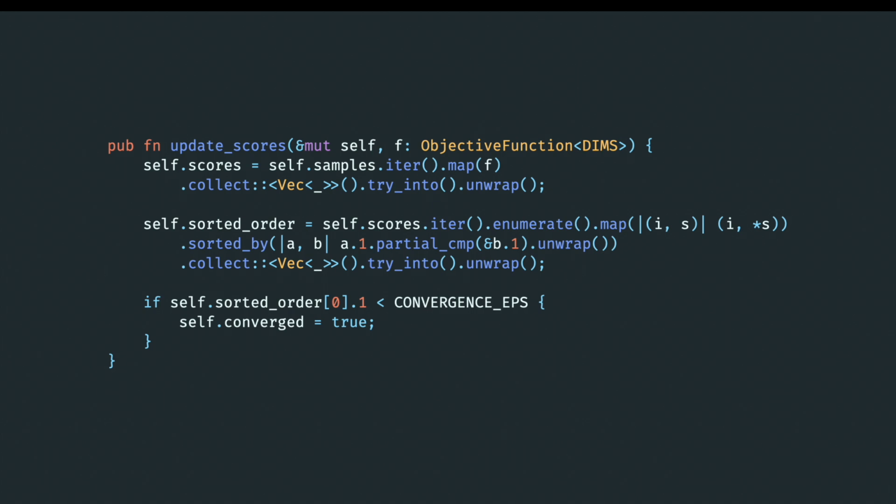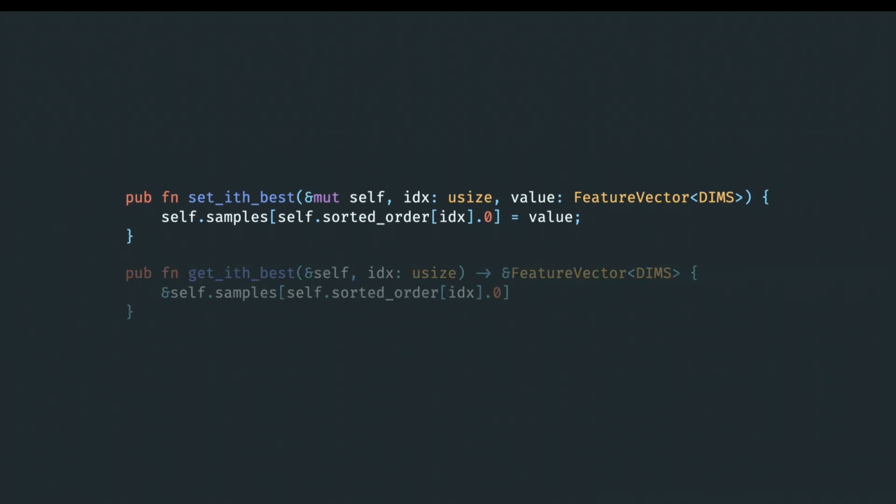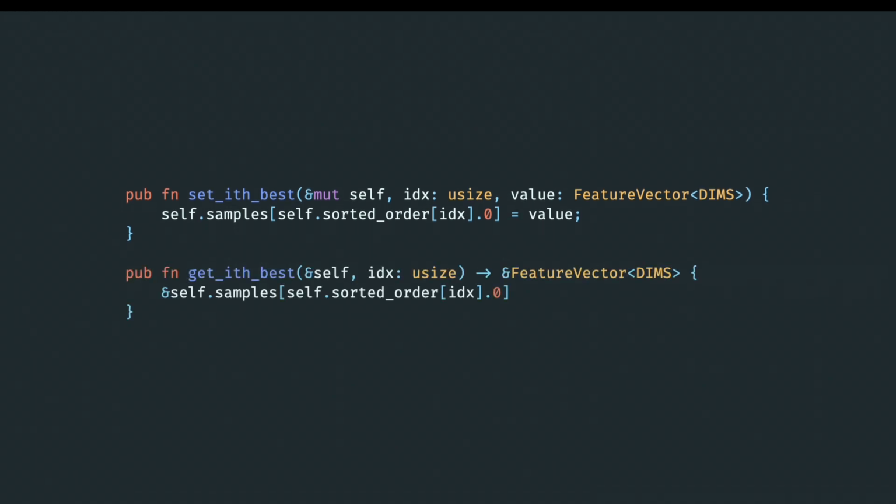Finally, if the first index in the sorted order, or the global minimum, satisfies a given convergence criteria, we can set the converged flag to true. Then we have a set of helper functions defined. The set ith best function takes in a new feature vector and sets the ith best sample to the new value. The get ith best returns the ith best feature vector.